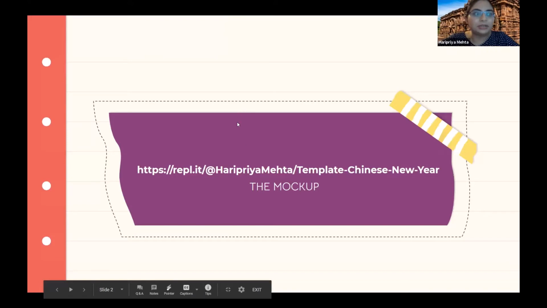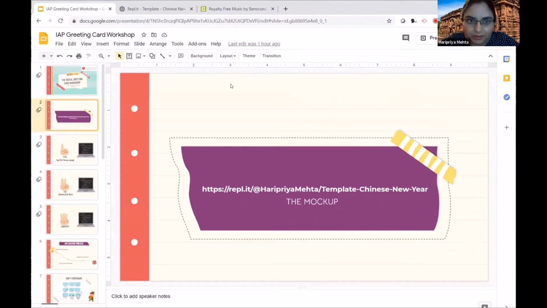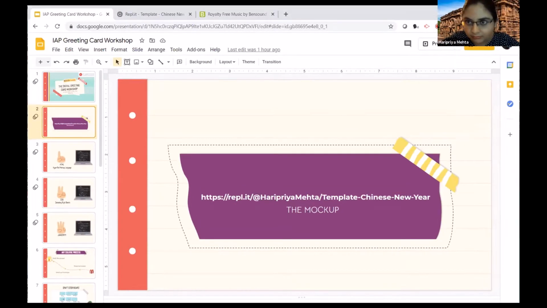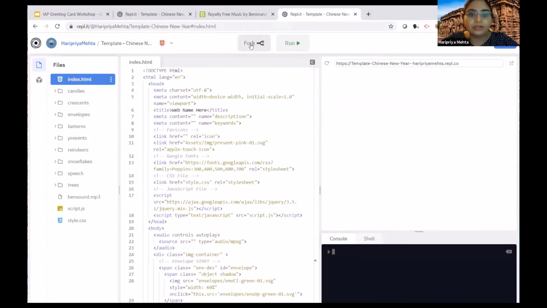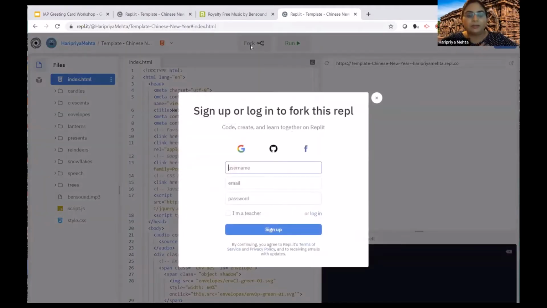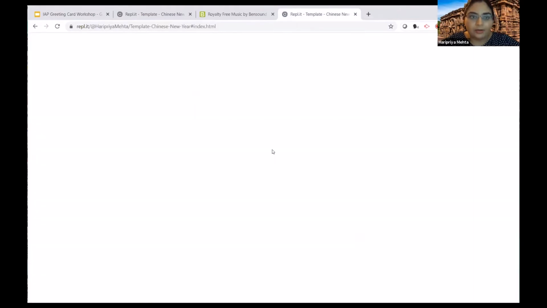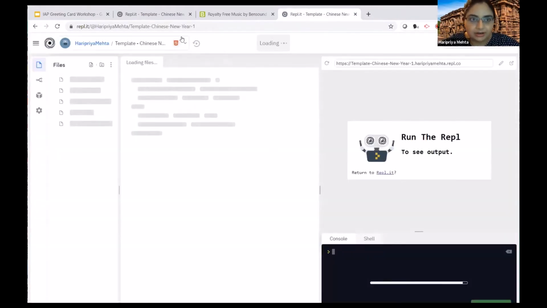So the first thing we're going to do is go to this website. I'm going to put this in the chat. And once you go on this website, you will have to sign up. First thing you should do is press fork so that you can copy my template. You can sign in through Google, GitHub, or Facebook. I have GitHub, so I'll sign in through GitHub. And for me, it creates another copy.